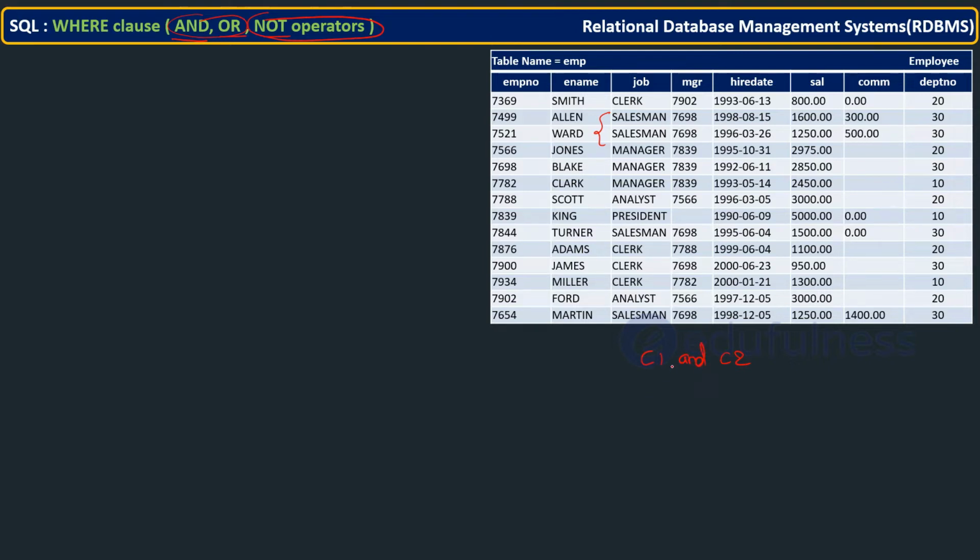Between when overall is going to become true: condition 1 must be true, condition 2 must be true, then the overall result is true. This is basic mathematics, 10th class mathematics. Is it or not? If you have an AND operator, if at least any one of the conditions is false, then the overall condition is false. That is what the AND operator is, right? And what is the OR operator?